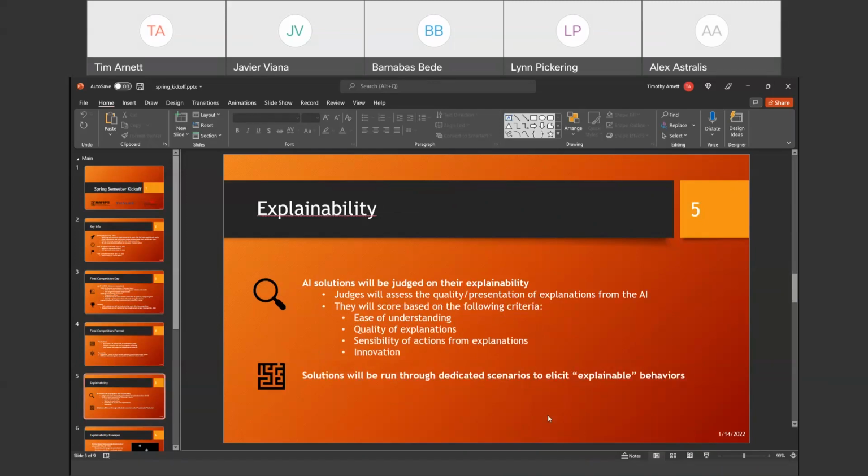For explainability, there will be judges that will assess the quality of the explanations being given by your system and the presentation of that. They will be scored based on some of the following criteria, and maybe others, including ease of understanding, the quality of the explanations, which is a big thing, the sensibility of actions from explanations, and innovation. So how innovative is your explanation interface? And by explanation interface, I simply mean how do you represent the explanations themselves?